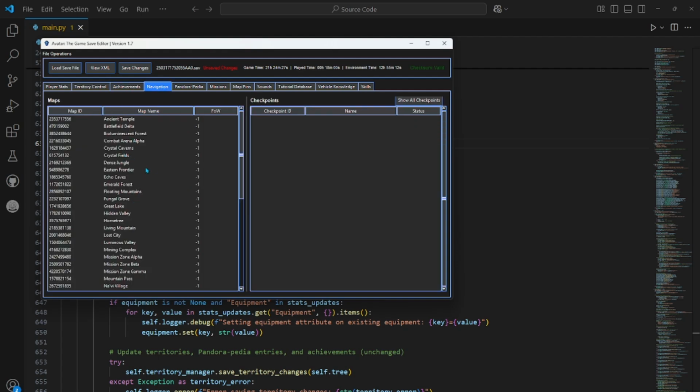The navigation tab right here shows you all the maps that are in the game, and there's not really this many, so I need to redo it, but it basically shows you all the maps and all the checkpoints and stuff like that. Some of these are in the same map, but the way I set it up, it's not displaying correctly. I need to probably redo this whole tab right here.